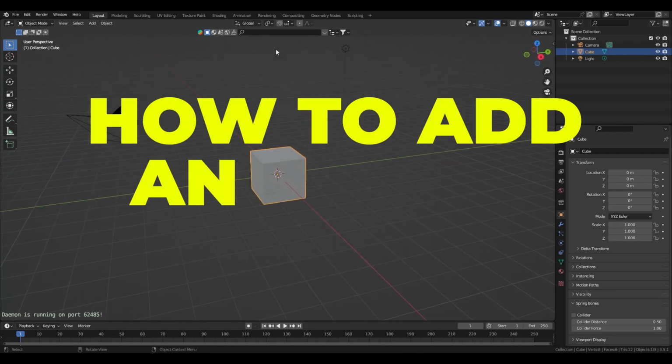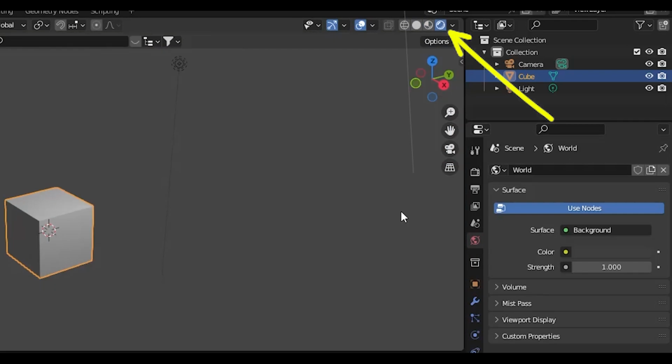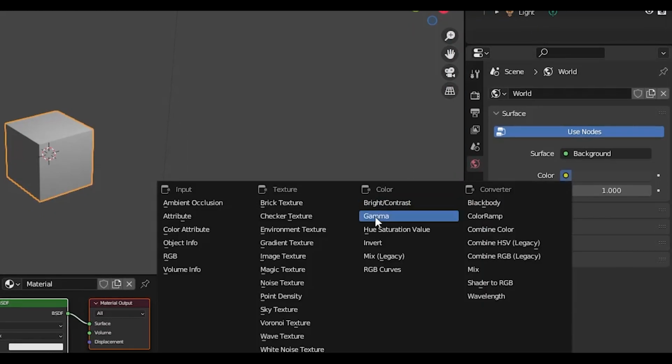So how to add an HDRI in Blender? Go to the Shading tab and then select the Rendered view mode. You'll find the World properties section on the right side. Click this yellow dot and select Environment Texture.